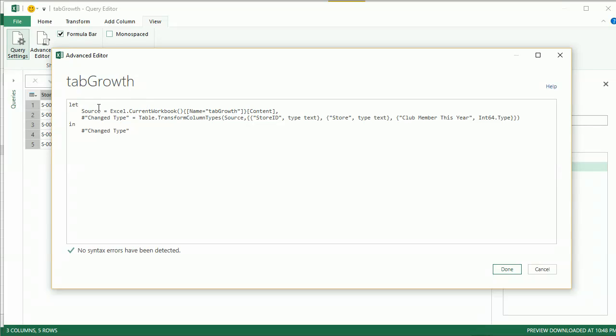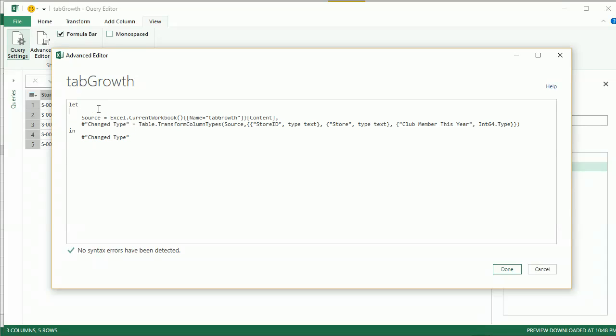So right now it's got 2 steps. It sources some data from that table in the current workbook, and then it changes the types of some of the columns. Pretty boilerplate stuff. So we're going to start by defining our function as a step. And I always define my functions up here at the top above the other steps. I think that's usually a good best practice.